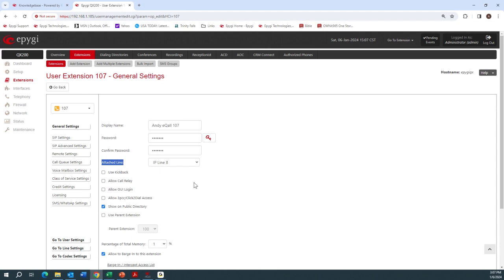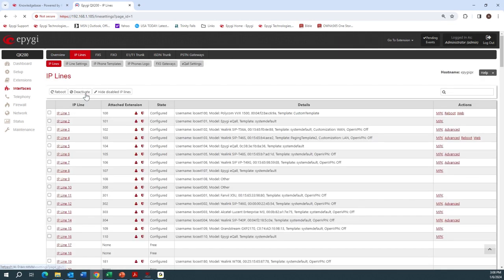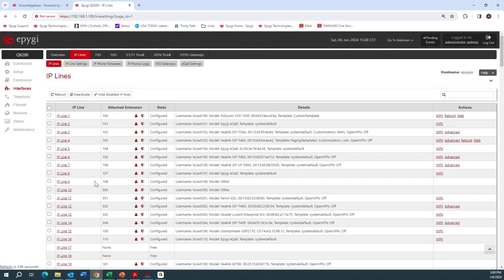So if I want to get to that IP line 8, I can either go to the bottom left, where it says go to the line settings, or on the left side panel here, I can click on interfaces and then IP lines. You can see all the different IP lines. I'm going to click on IP line 8, which is the one we're looking at.